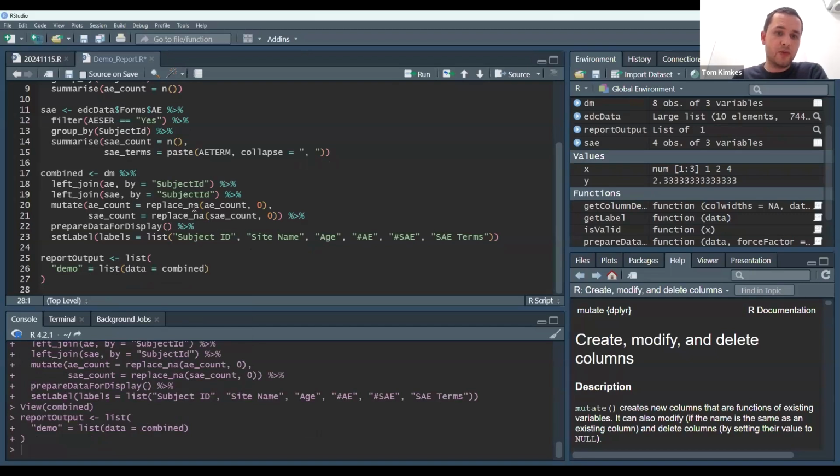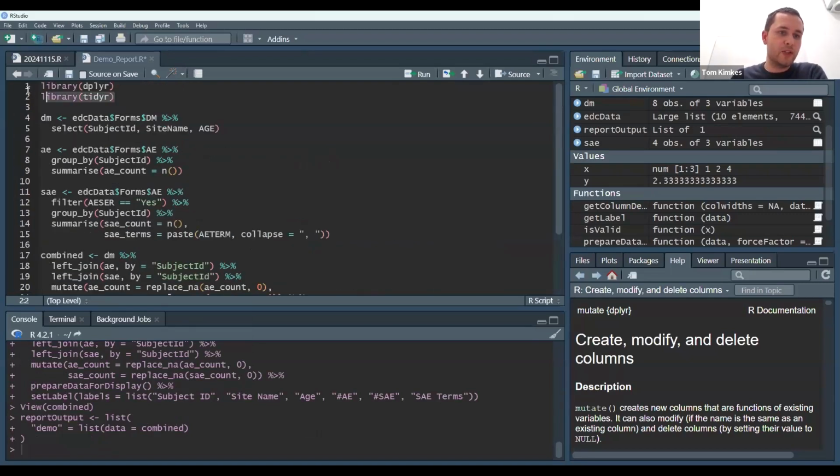Before uploading this to Viedoc Reports, I have to remove the first 2 lines here because the packages are already loaded in Viedoc Reports, and it's not allowed to say that you are loading packages. These lines must be removed. You can type a hashtag in front to make them a comment. That's fine. Or you can just delete them completely.